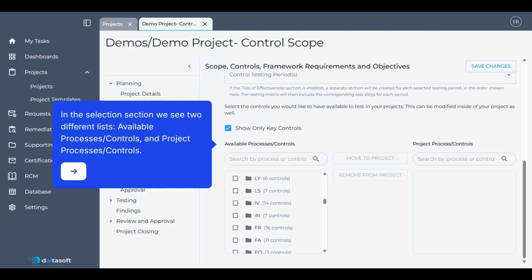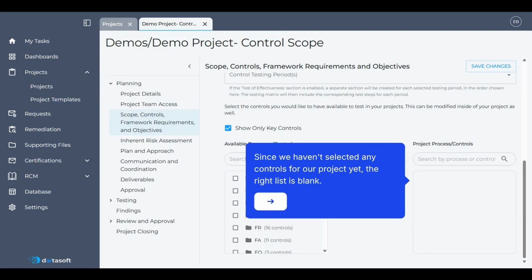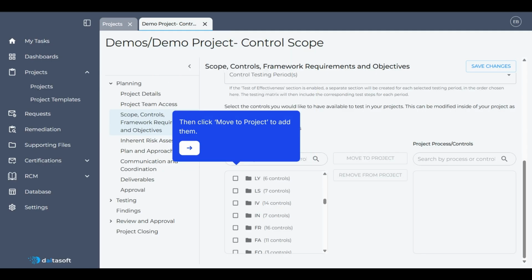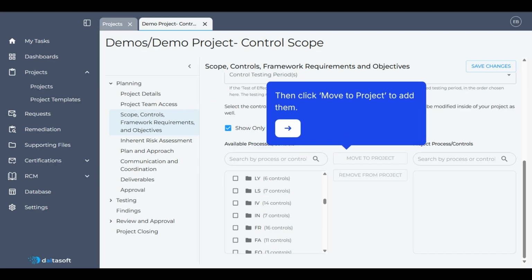In the Selection section, we see two different lists: Available Processes and Controls, and Project Processes and Controls. Since we haven't selected any controls for our project yet, the right list is blank. As you can see, the controls are grouped by process, but you can also scroll down to choose individual controls if you prefer. To add them to the project, check the boxes next to the controls you want to include. Then click Move to Project to add them.